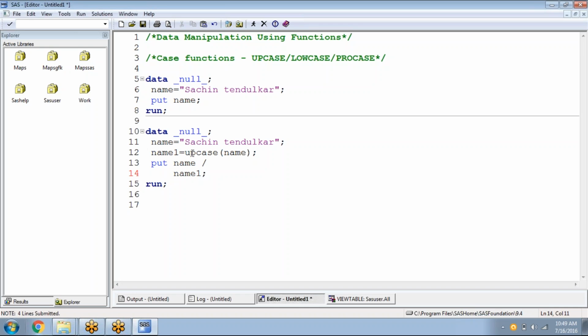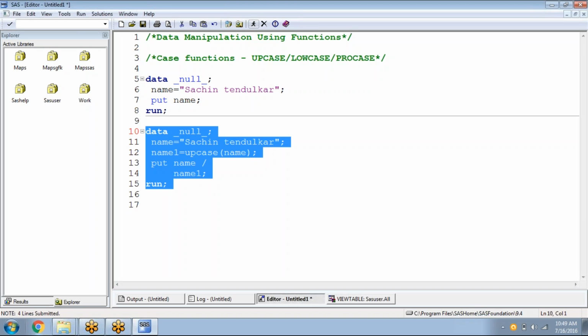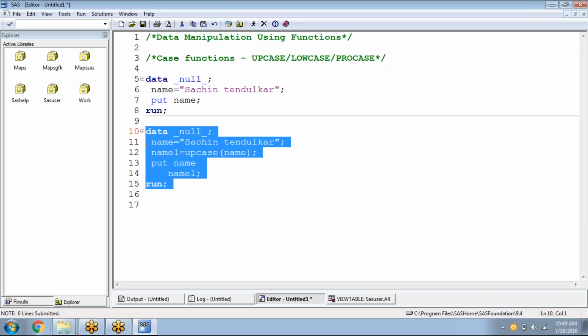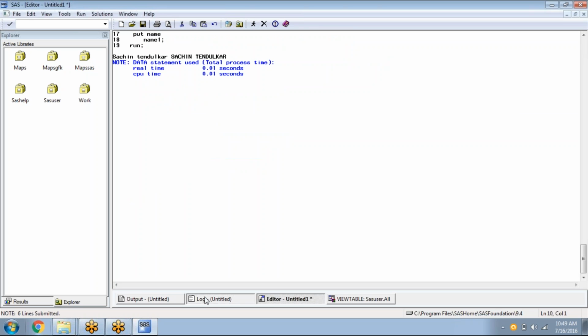Now what I'm trying to do is test my logic. What is the logic here? I'm applying the upcase function on the variable name, and I just want to see the results. Are the results coming as expected or not? Let me execute this. Let me show you the output first. See, Sachin Tendulkar followed by it converted. I have used the upcase function, so it converted my entire text into uppercase.